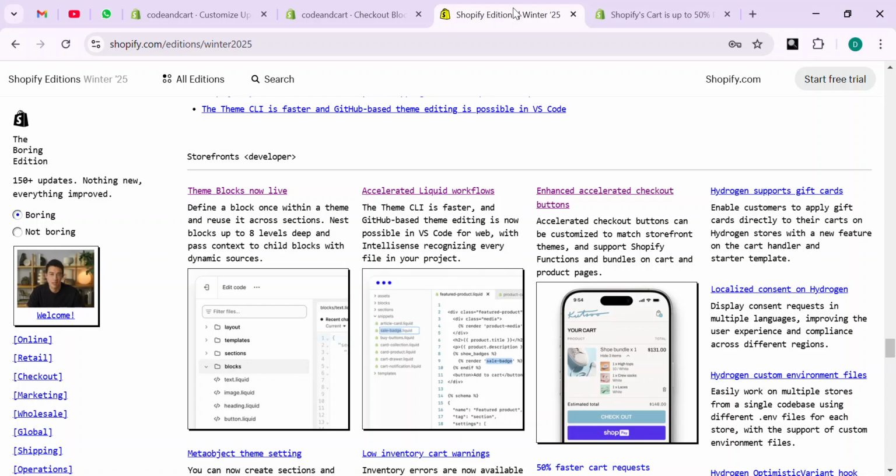As Shopify developers, we were all excited to know which updates or new functionality Shopify would bring. But Shopify came up with nothing new, everything improved. No new functionality has been added, but they have improved a lot on the existing functionalities.